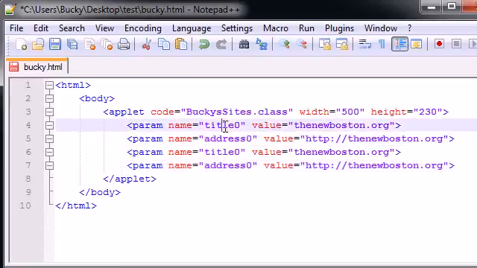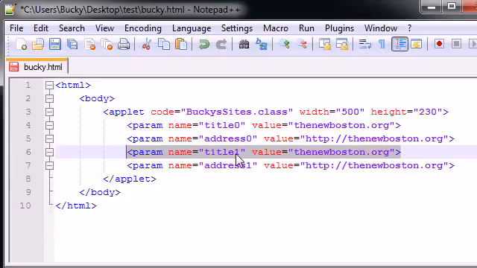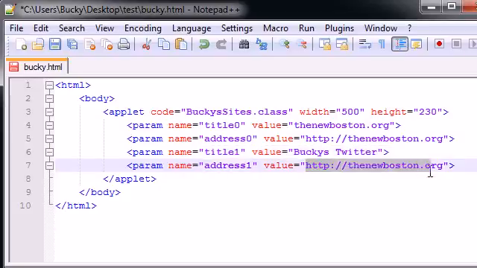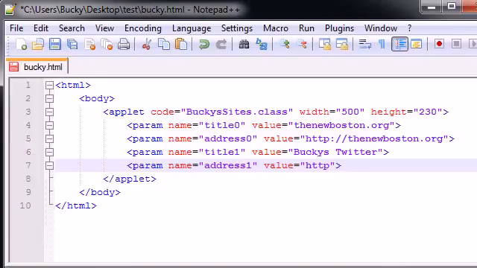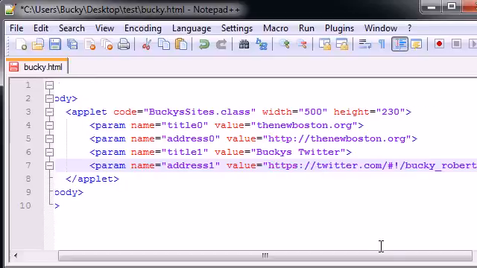So of course, instead of the name being title 0, the Twitter one has the value of 1. So pretty much each website has an identification number. If you wanted to put 13 websites on there, on your 13th set of parameters, it would be title 13, address 13, so on and so forth. But anyways, the value for my Twitter is just something like Bucky's Twitter, and the value for the address, which is the URL of Twitter, is HTTP. Actually, I'm just going to go to my Twitter because I'm too lazy to type all this. Just copy that and paste that right in there.